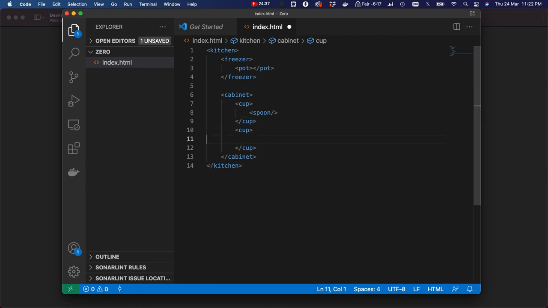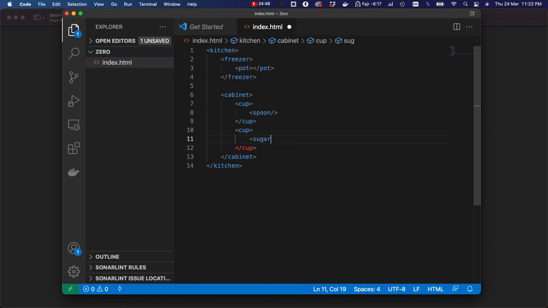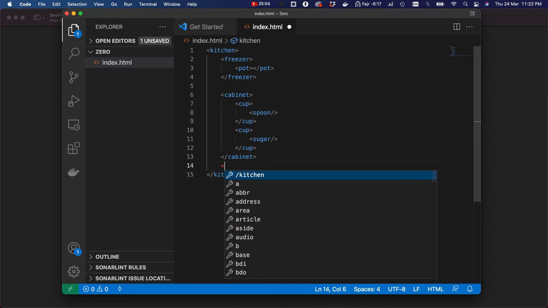So the second cup, inside the second cup, what else can we put? Let's say a cube of sugar. Let's just say sugar. Nothing else can be inside sugar. So let's make it an unpaired tag, right? Then you can see the structure. Like, okay, inside my kitchen, I have a freezer, I have cabinets, I have, let's say, a plate rack too. Then I can say I have rack.